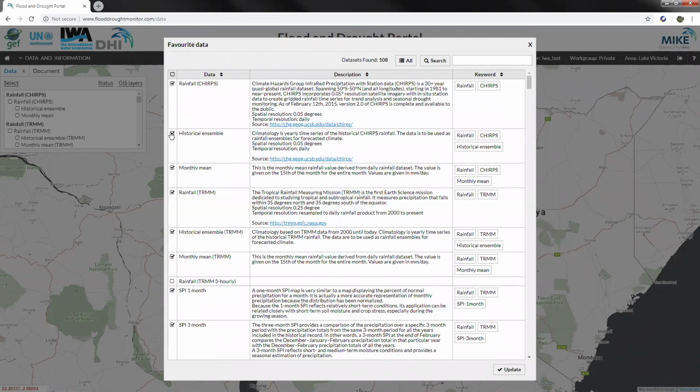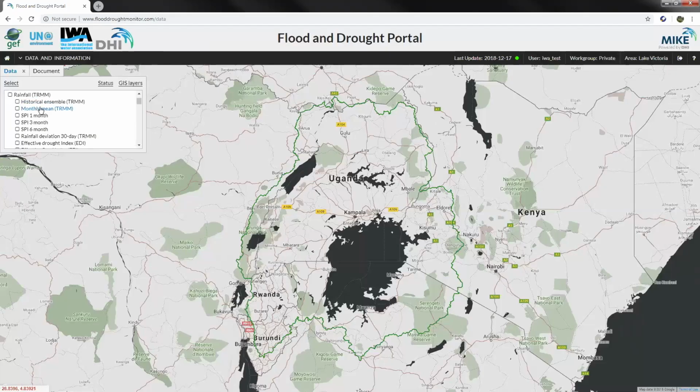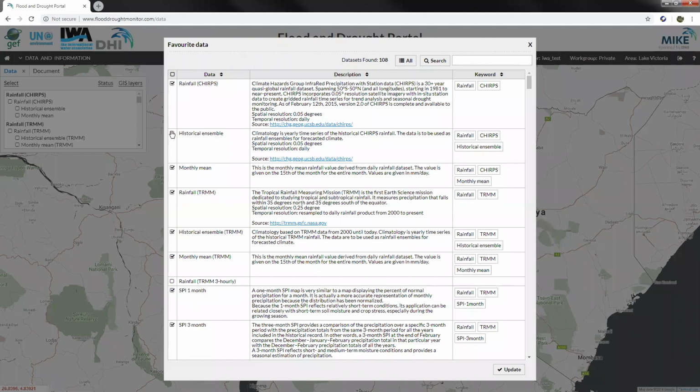To select a dataset, simply check the box. You can check multiple datasets. Once you have selected the datasets, click Update. The selected data can be viewed here. You can always unselect the dataset by going back to the Select menu and unchecking the dataset.